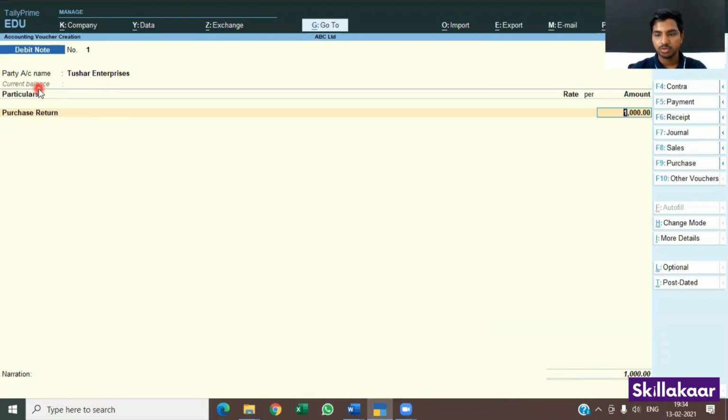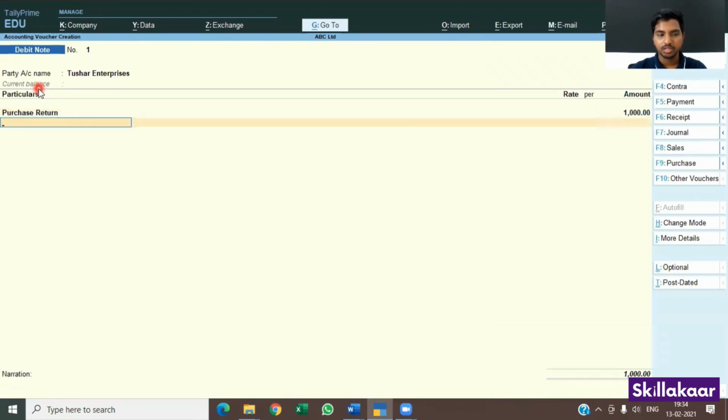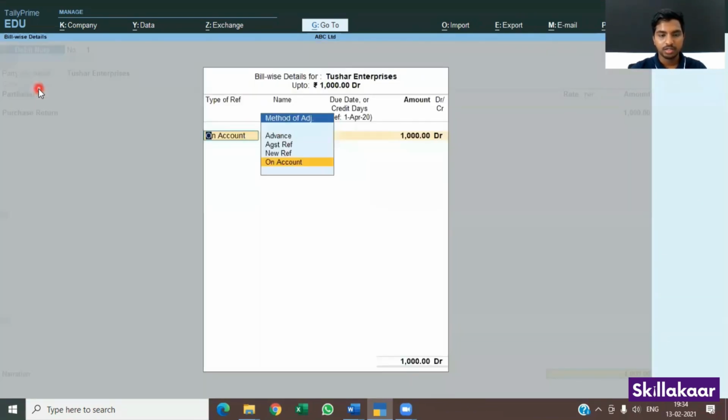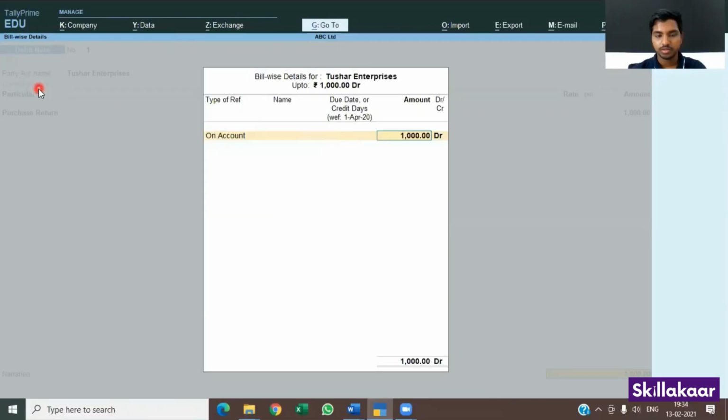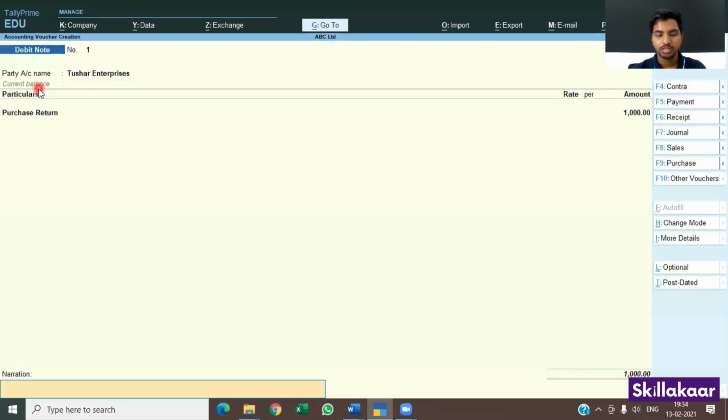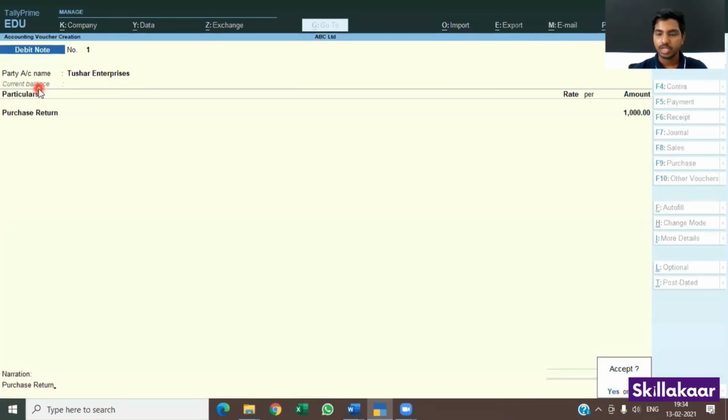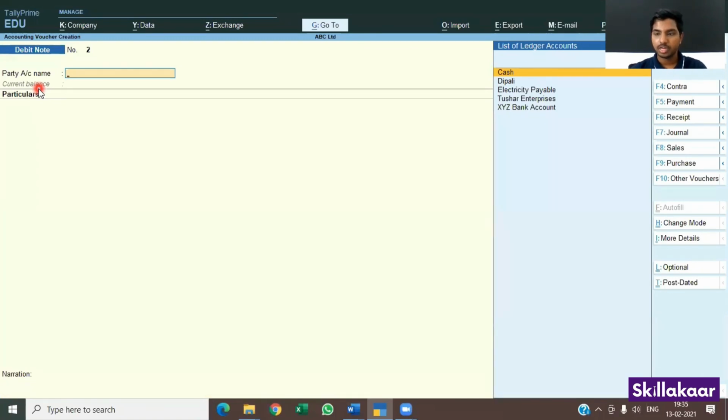Amount 1000 rupees. Press enter. Here we will select on account, 1000. In narration you can write purchase return. Press enter. Accept. This is how you will record a debit note.